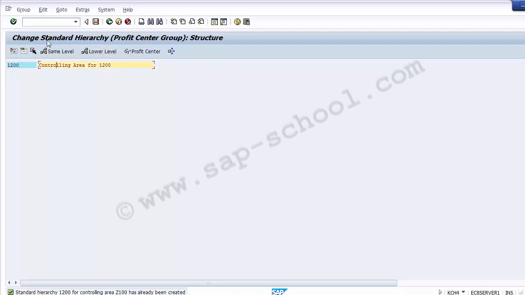You can see on the heading, change standard hierarchy profit center group, because the standard hierarchy is already created. As you can see in the lower part, the standard hierarchy 1200 for controlling area Z100 has already been created, because this has been defined in the customization steps. Now in this particular screen, if you want, you can define different same level or lower level options. Any additions can be done on this part. You can use these different tabs as same level, lower level, for creating further options over here as part of the levels.